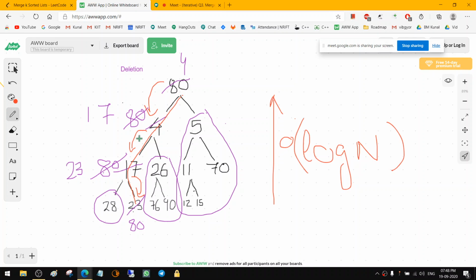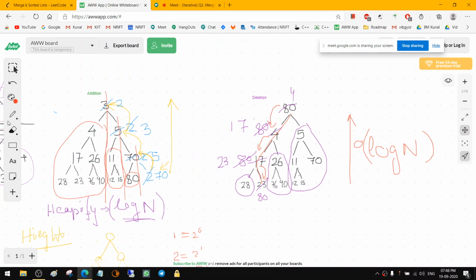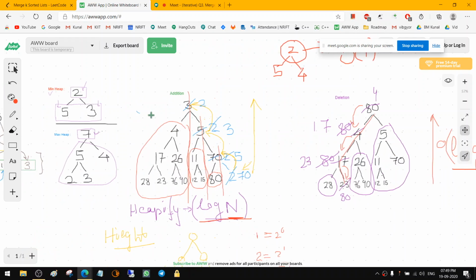So if we want to delete an element, it takes log n time, where n is the number of nodes, basically the height of the tree. If we are adding any element, it takes log n time. But if we have a heap like 5, 3 and 4, and we just want to know the minimum value of the heap, we simply go to the very top and we can say that. So retrieving the minimum value takes O(1) time. That's the whole time complexity analysis.